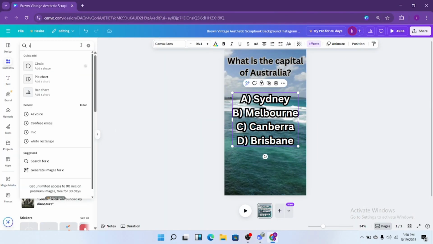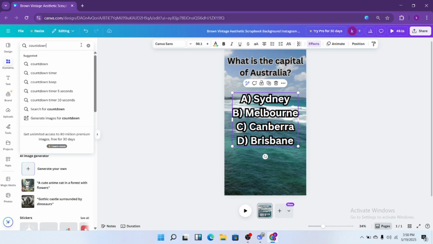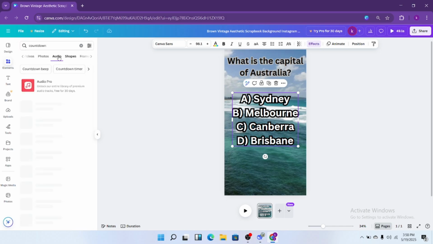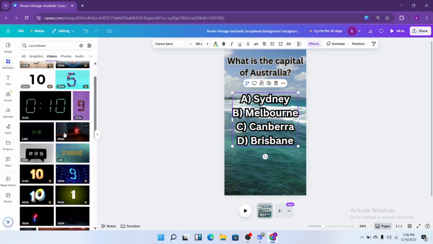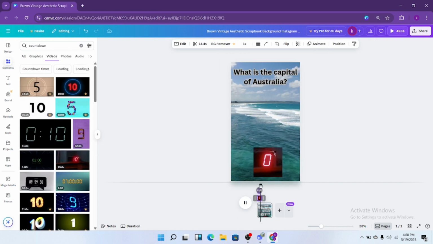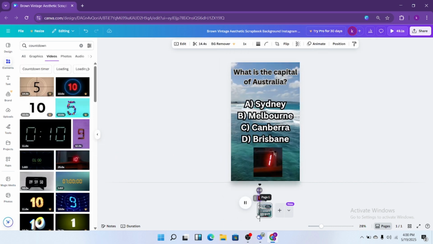Now, here's the fun part. Add a countdown timer to your video. This makes it more interactive and keeps viewers engaged. Position the countdown above or below the question and adjust the timing so it matches the flow of your video.